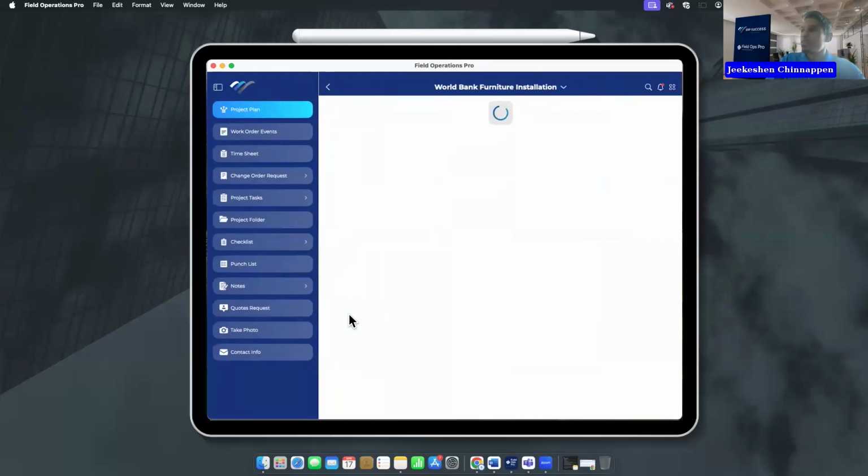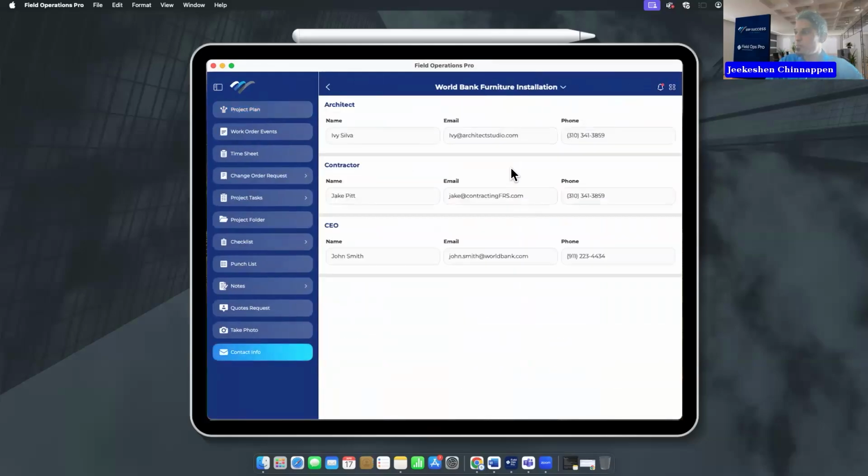And last, we've got our contact information. So all the contact information that we pre-selected earlier, and the work order and the work order event, has appeared here so that the field team knows who to reach out to in case there's a problem with drawings. They can reach out to the general contractor or any of the members that you wanted to give access.